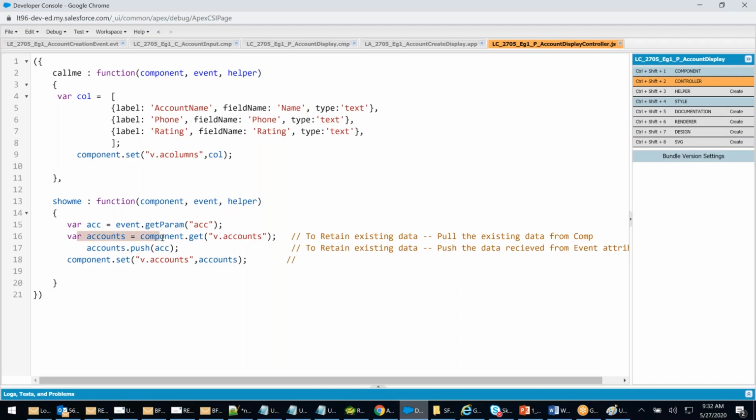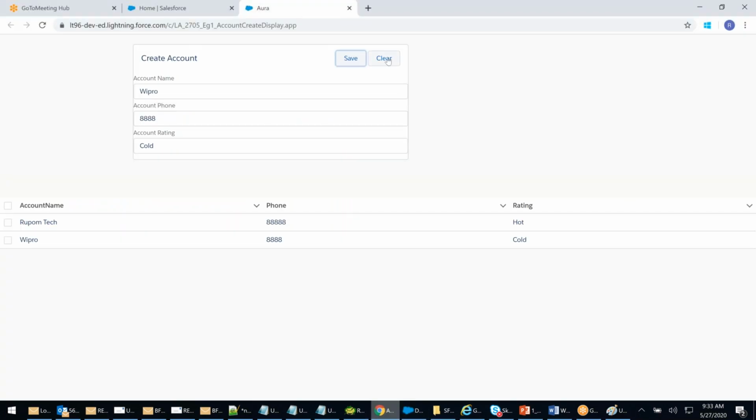Whatever is there in the parent, pull that data inside, and on that, push the data that you received from the event. In the event, now the Wipro is there. Earlier, Rupam Tech was there, right? It pulled the Rupam Tech and it pushed Wipro. Next time when I type HCL, the system will pull the data from the parent. In the parent, there are 2 already. On that, it will push the third one. See, my clear button I have not written, guys. So I'm clearing it manually.